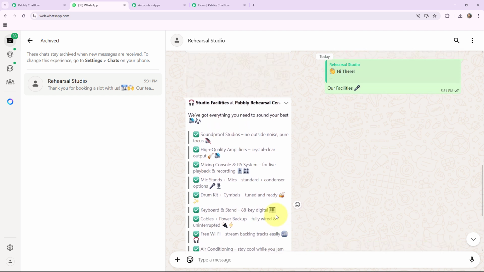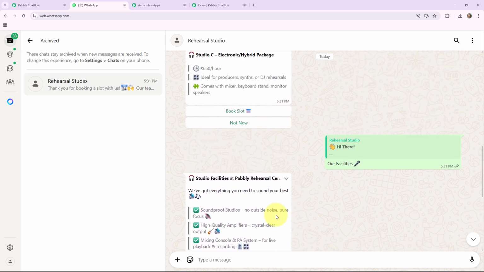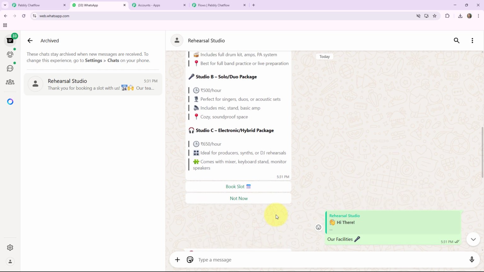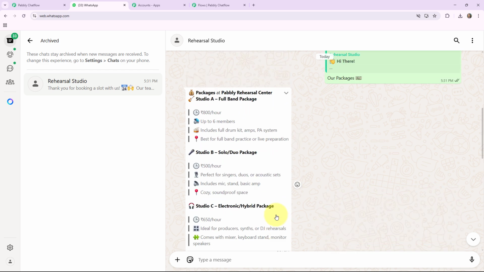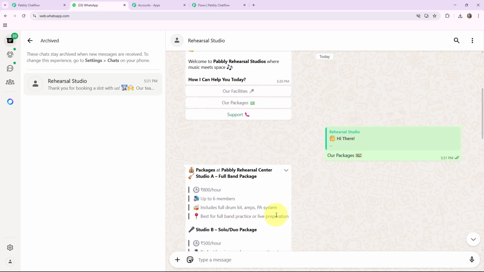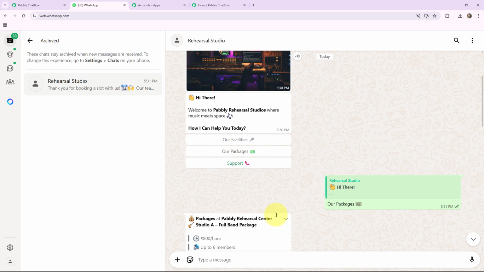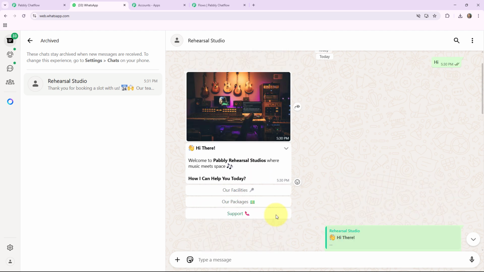If I'll click on book slot, then it will respond to me like this. So basically this is how our chatbot will work and this is how our bot will respond to our customer automatically, instantly. You also create this type of WhatsApp chatbot for your Rehearsal Studio rental businesses. This bot is created without requiring any coding or programming skills. It is only possible with the help of Pabbly Chatflow.